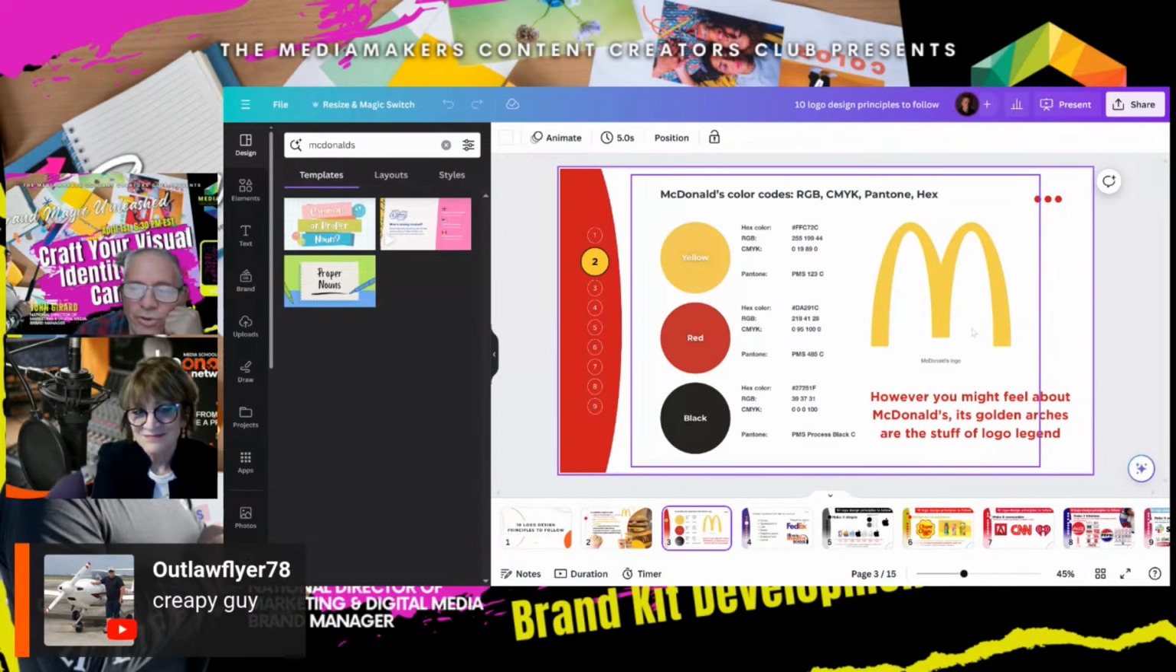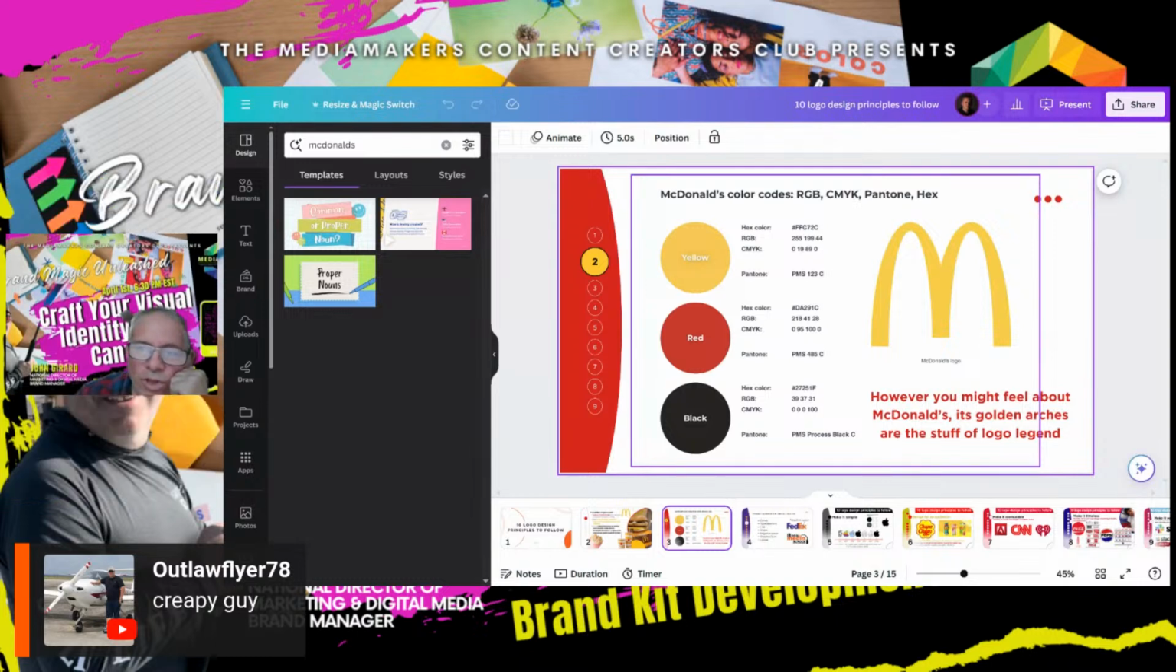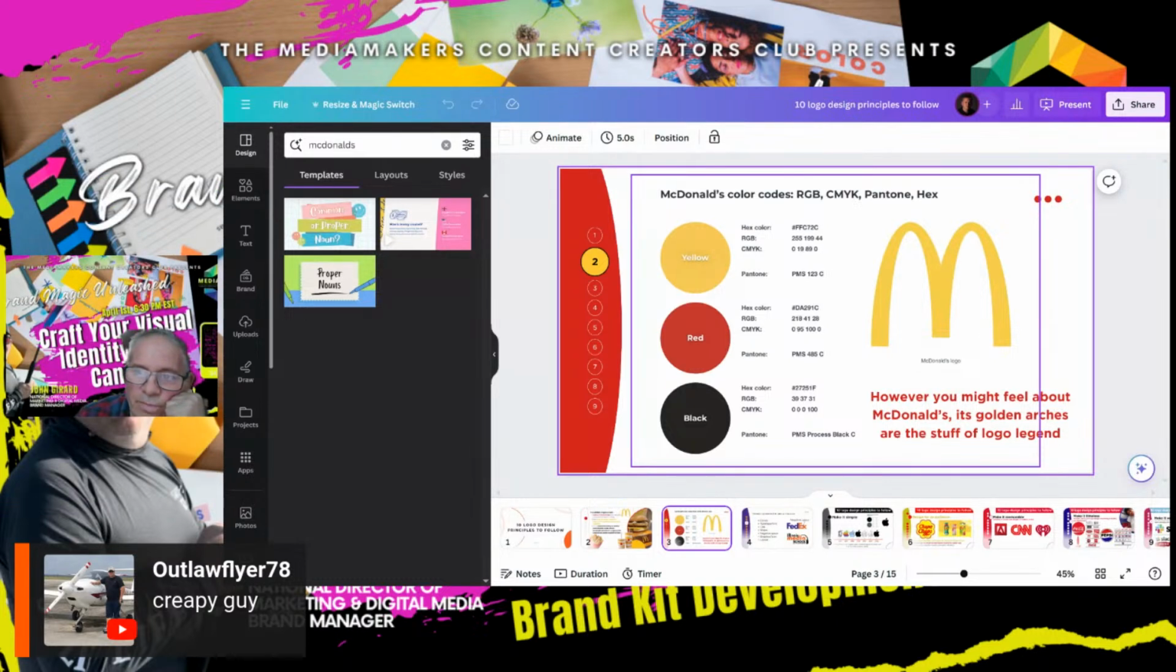And really the golden arches are the stuff of logo legend. I mean, there's probably never been a better logo. There's some folks that are pretty close, but from recognizability internationally, Coca-Cola, maybe because it's right in the name. But from a purely image logo, probably McDonald's has got it made.